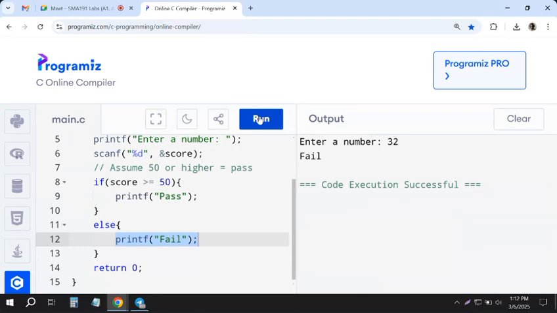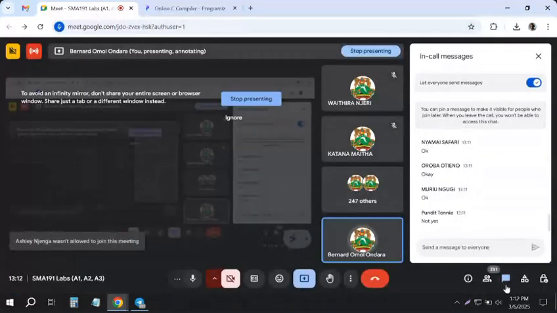Enter. I try 78. Pass. Enter. I try 32. Fail. Enter. Let's run again. 90. Pass. Try something else. 3. Fail. So your program can now decide whether you passed or you failed, depending on the marks you entered from the keyboard.